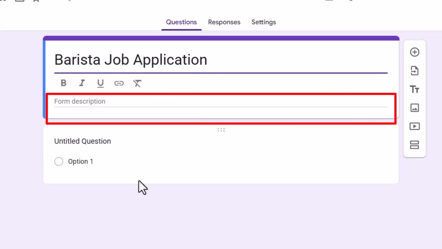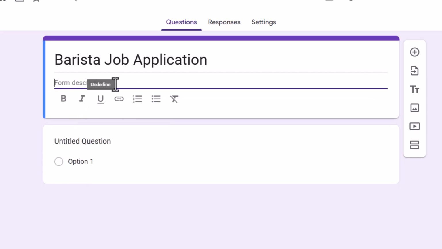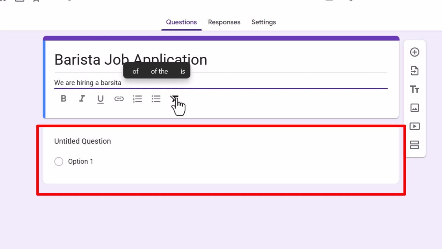Directly below the title, you will find a form description field. It is a great practice to add a brief, friendly message here explaining what the form is for and how long it might take to complete. It is time to add our first question. Click on the box labeled Untitled Question.